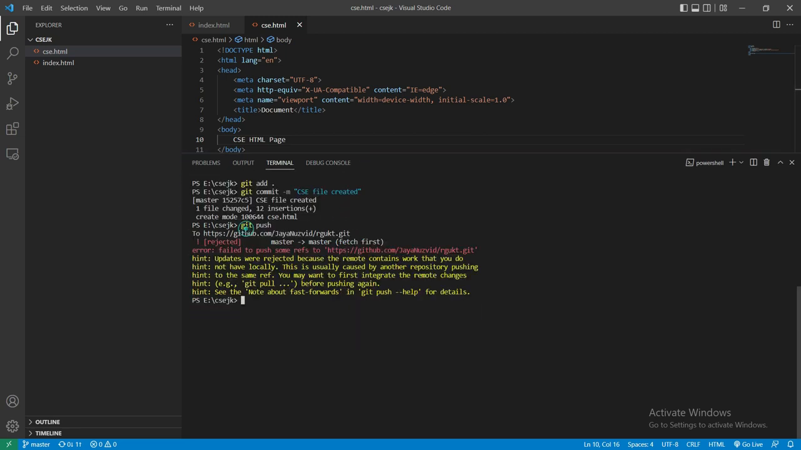What has happened after git push? You are getting some kind of error. Why are you getting this error? Updates were rejected because the remote contains work that you do not have locally.